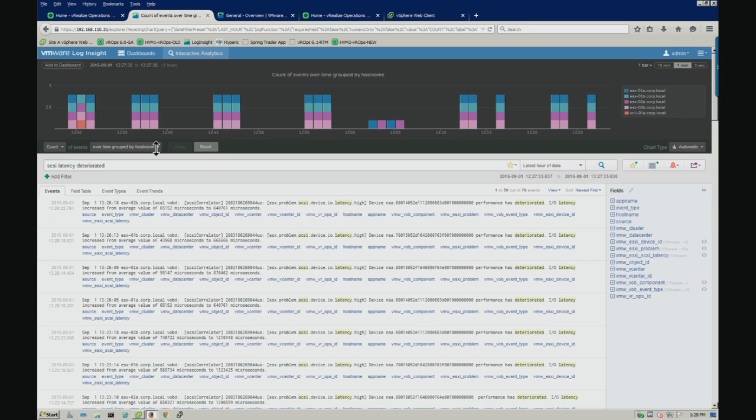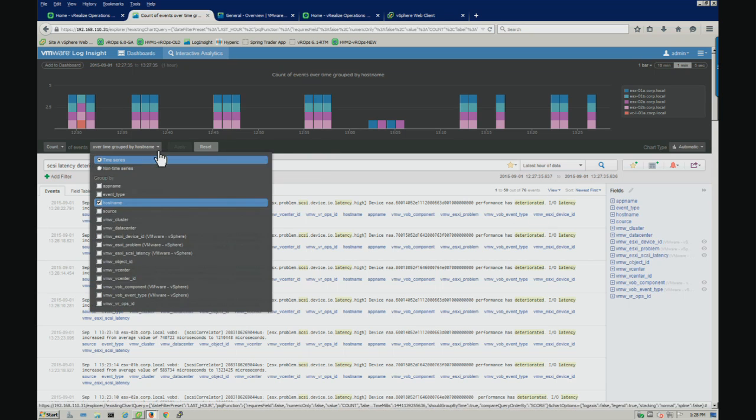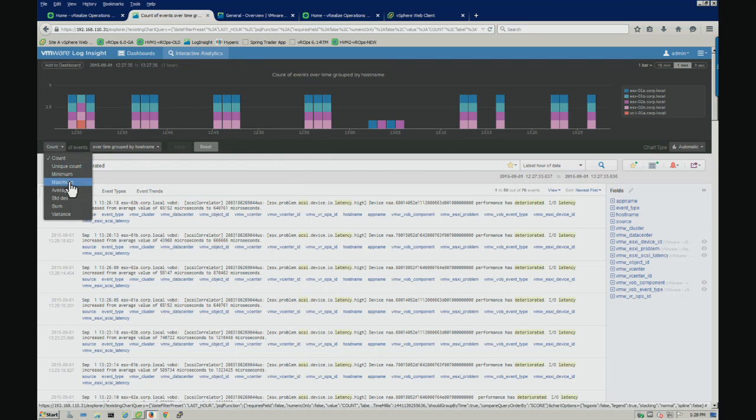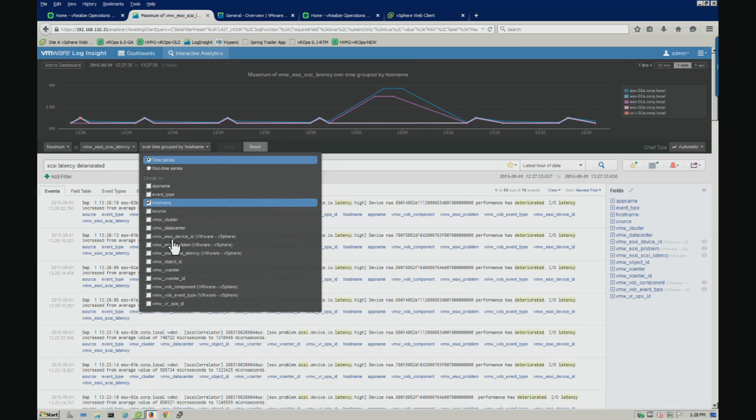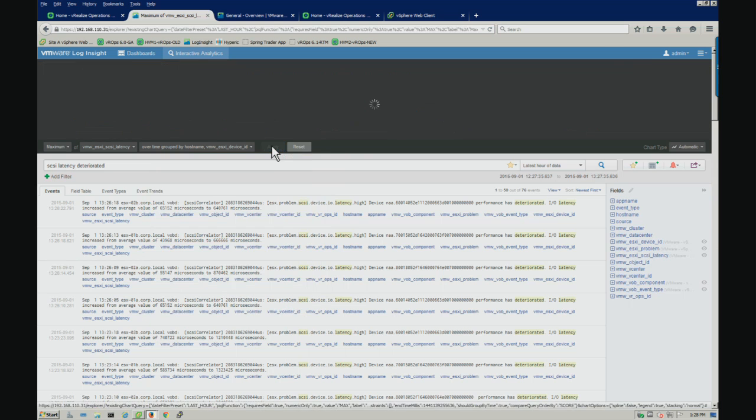Interesting. Okay, well, what if instead of looking at the count of events, I show the maximum value here? So if I go in and just group this, now I can start to see that I'm having these periods of latency within the environment. Well, let's take a look. Can I see it and determine the device ID as well? So here's my ESXi device ID. I can select that and apply that.